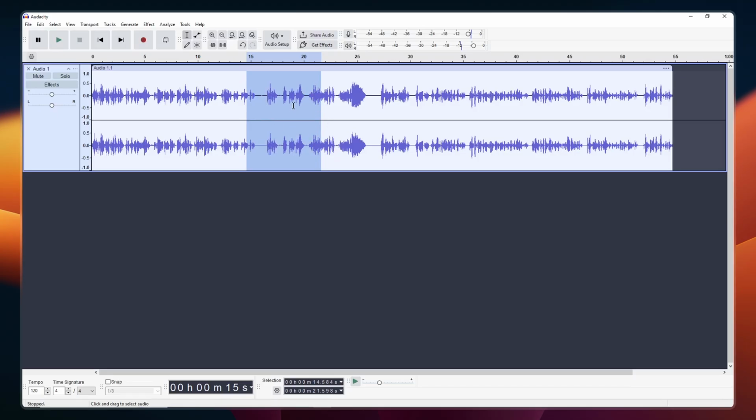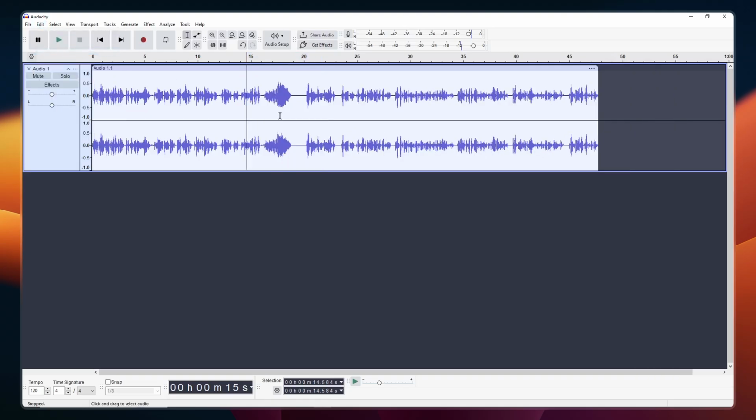With your unwanted section now highlighted, navigate to the top left corner of the screen and click on Edit. From the drop-down menu that appears, click on Cut. This action will completely remove the selected portion from your audio track, effectively deleting that mistake or silence and seamlessly joining the remaining audio together. This is the quickest way to clean up errors in your recording.